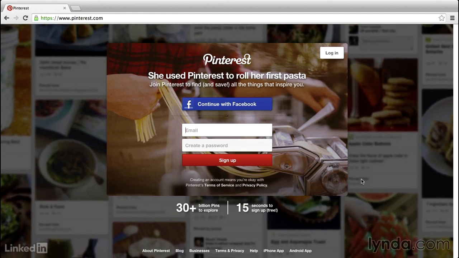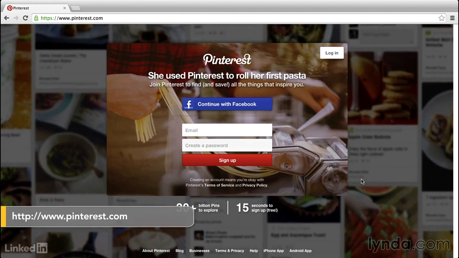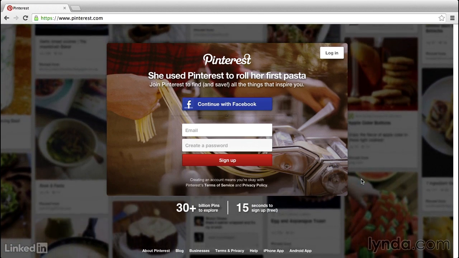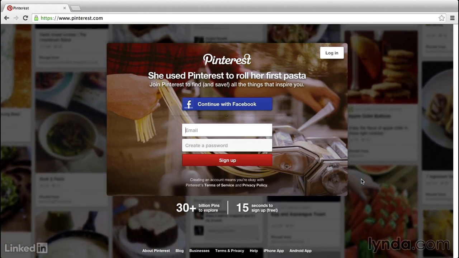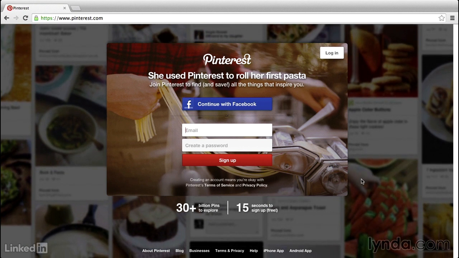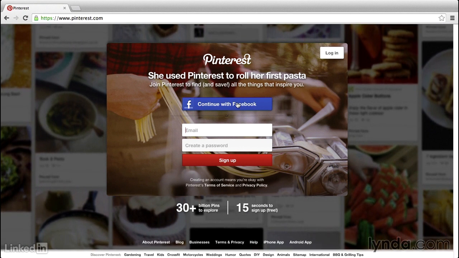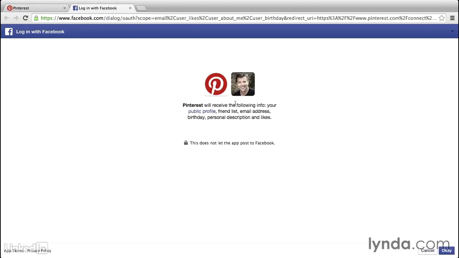The last of our four major social media networks is Pinterest, and Pinterest is the most visual of all of them. Now, to get started with Pinterest, you'll visit pinterest.com, and then you can sign up with an email address and create a password, or in my case, I'm going to simply continue with Facebook. Here we'll have to approve that Pinterest can log in and access our profile, and I'll choose OK in the bottom right-hand corner of the screen to do that.